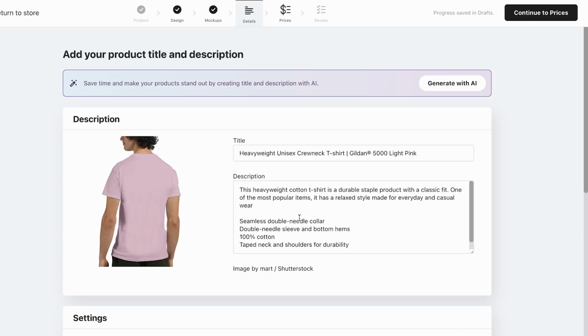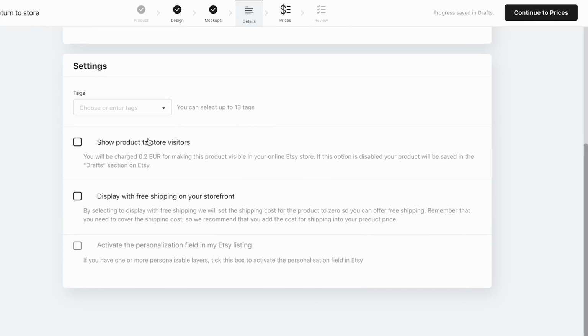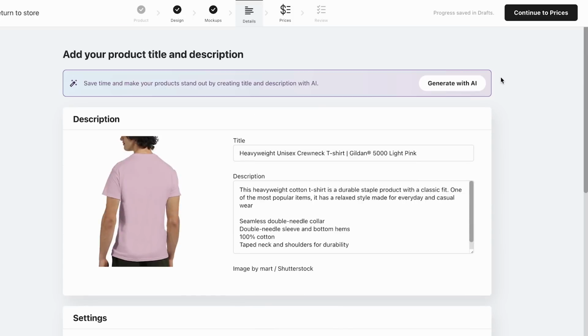Over here is where we're gonna add the description of our product. If you don't want to keep this title, you can change it. And what I really like about Gelato is that you even get assistance with the generation of your description. So you can click on generate with AI. Then over here, you just make a quick description of your product and the AI will generate it for you. And then we have the rest of the settings. So we can enter our tags and you can choose between these options if you choose to, but I can go and click continue to prices.